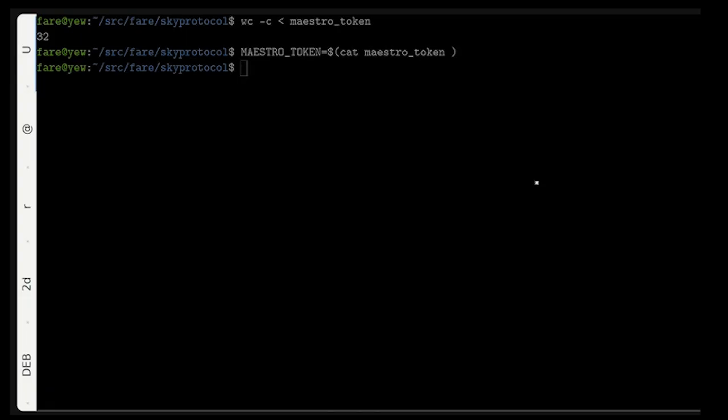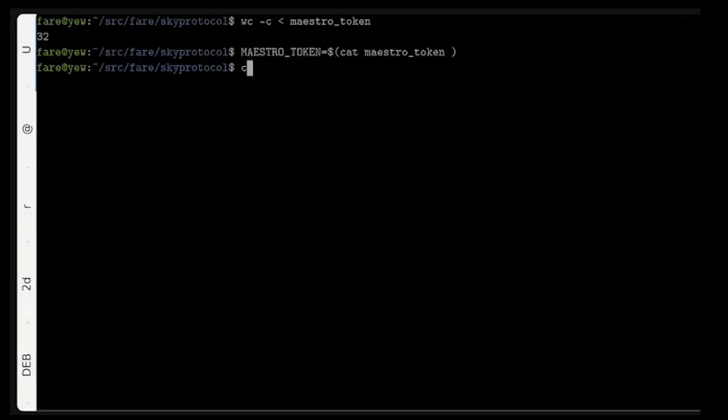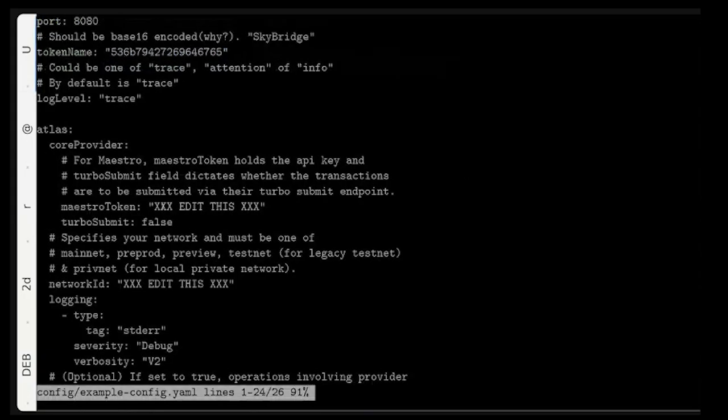Then you can edit a file. You can copy the file config/example_config.yml to config/localtest.yml, and then you need to edit two places there. If I less config/example_config, you'll see that there are two places that say edit this.